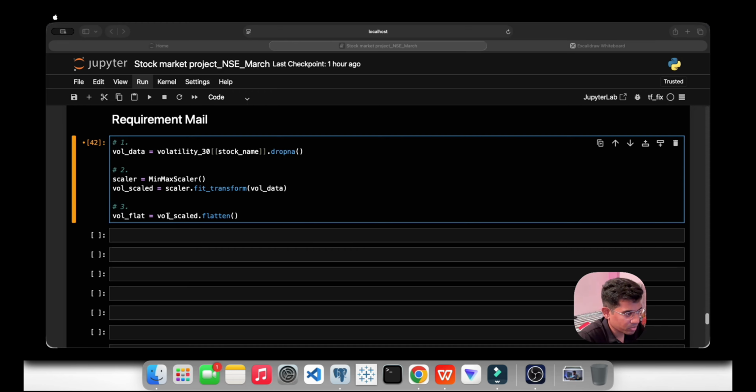So we are creating a sequence for RNN, right? For that we first have to flatten the data. The current shape of the data, if you go and check the data frame, is always in rows and columns. Flattening the data means we are making a 1D array, one dimension.